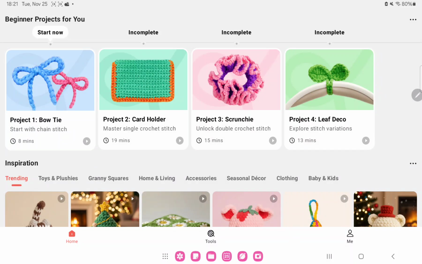Hello guys, in this video I'm going to show you how to use Chart Symbol Reader on the YarnPal application.